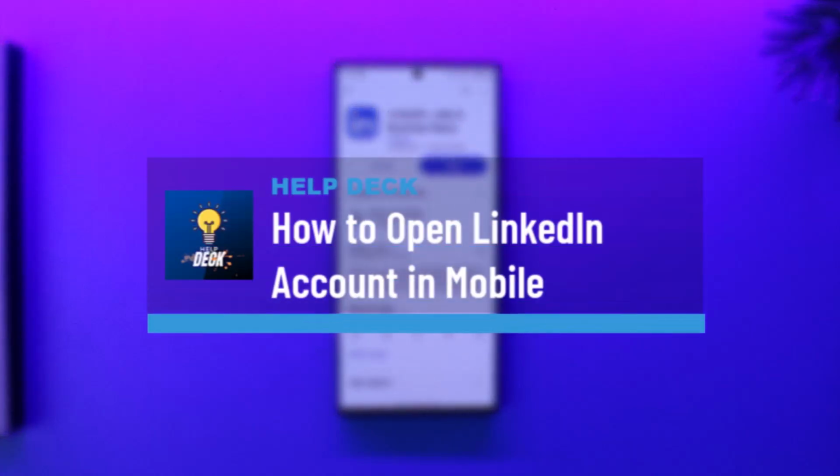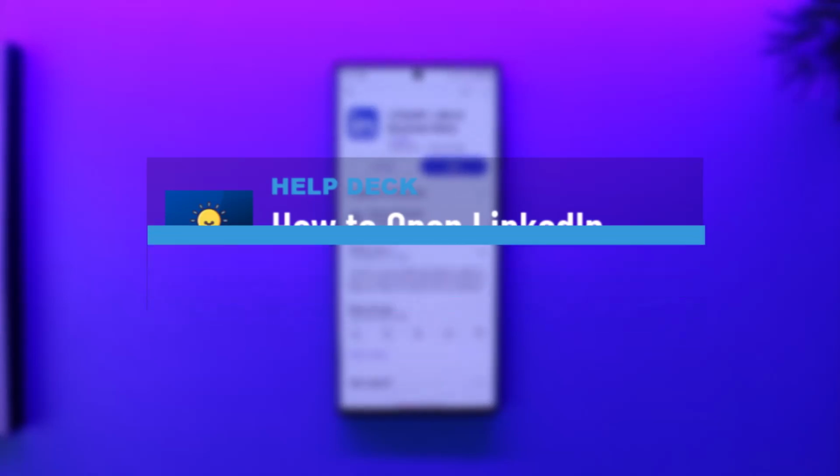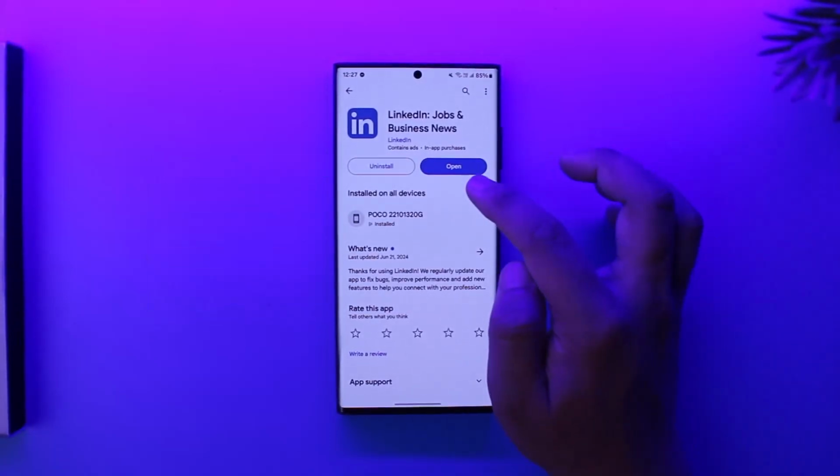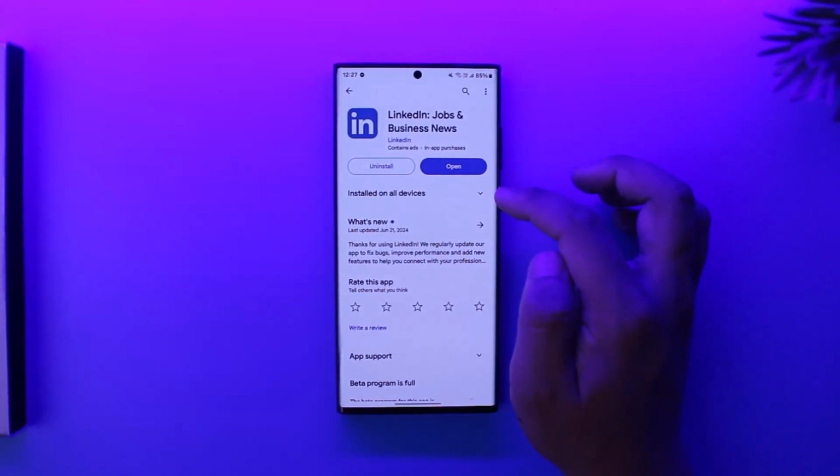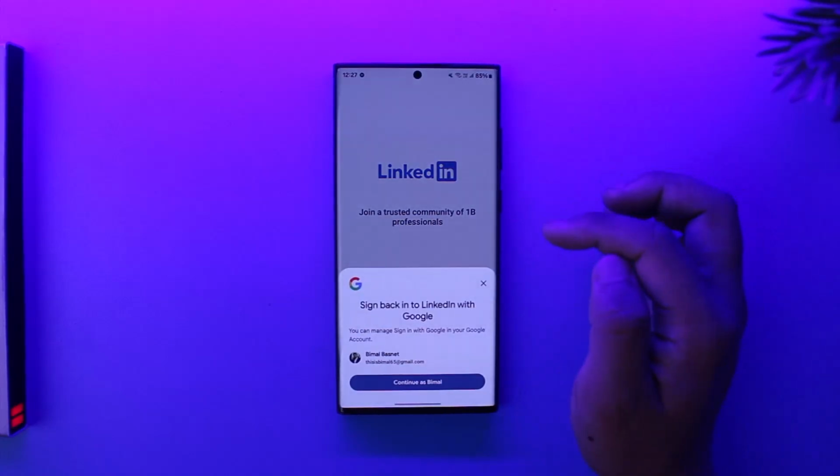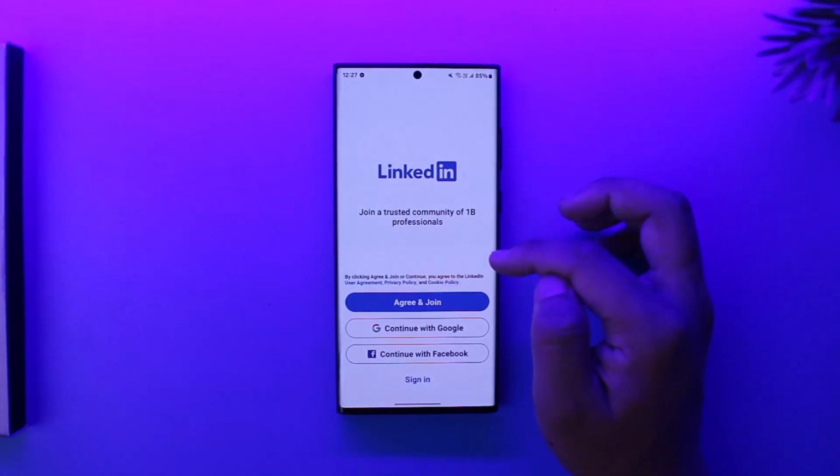How to open LinkedIn account on mobile. If you want to open up a LinkedIn account on mobile, it's actually very simple to do so. Download the LinkedIn application from your Play Store or your App Store and then simply open it up. And by default, this is the interface that you will see.